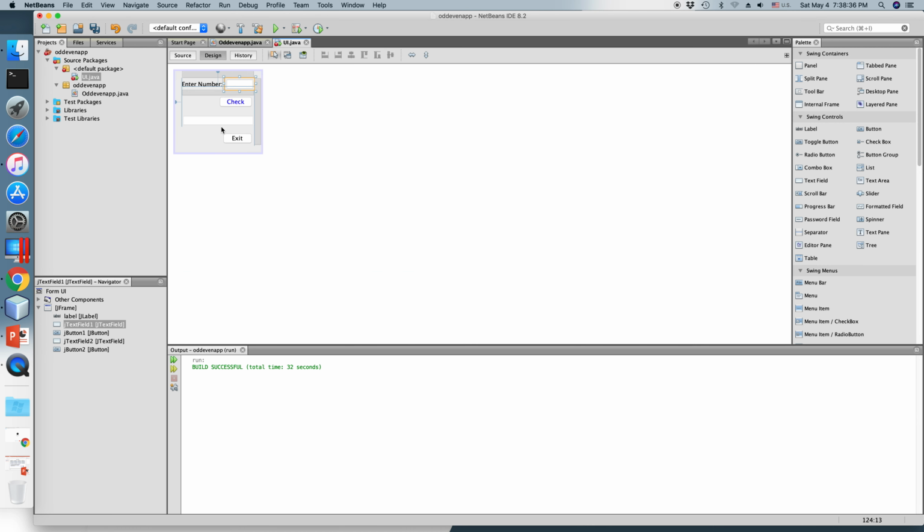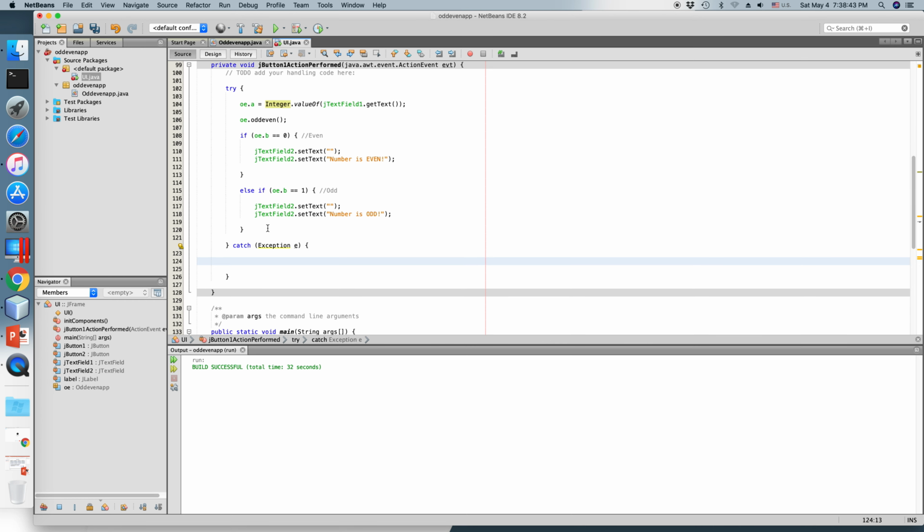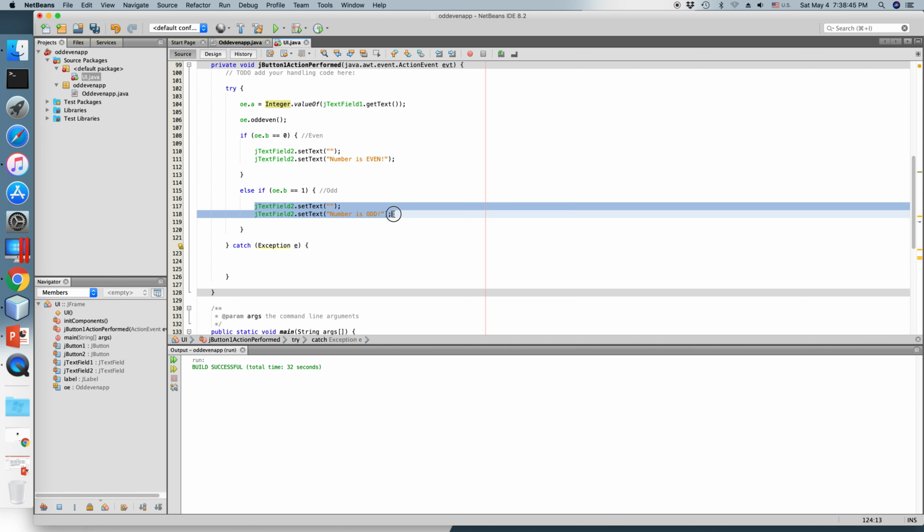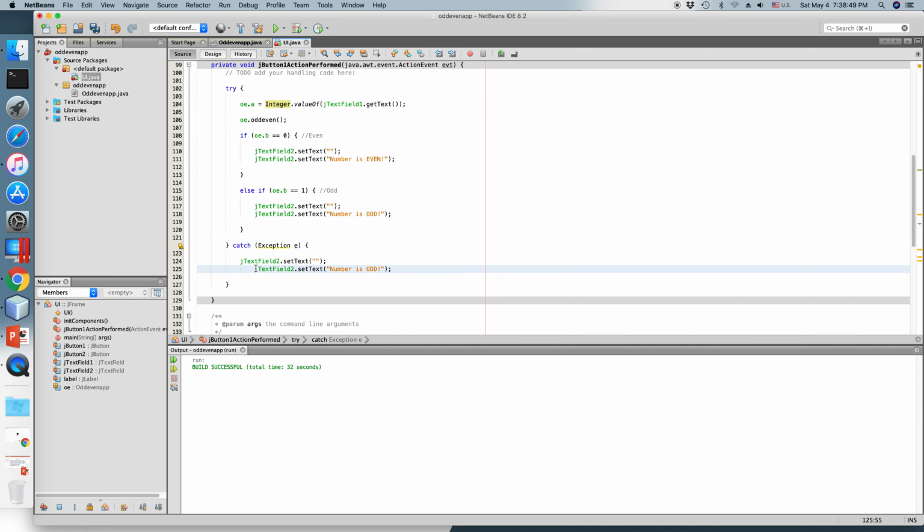For example, I can set the text, if that exception happens, as: enter an integer number. So if the user makes any mistake entering a float number, then the program will suggest to him that you should enter an integer number.